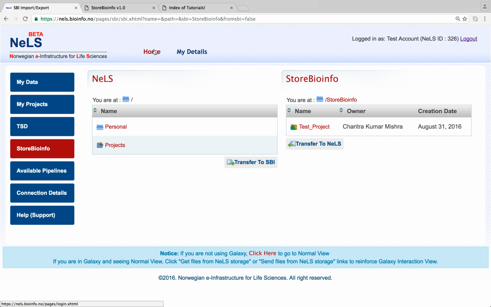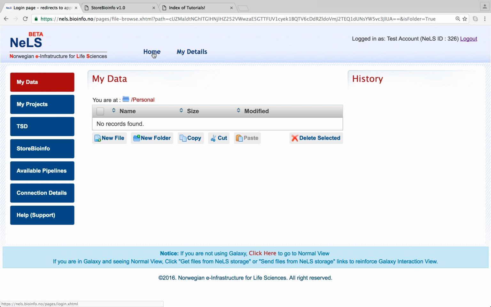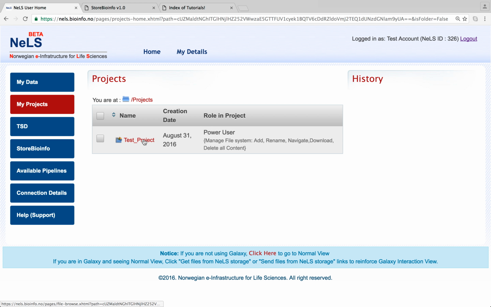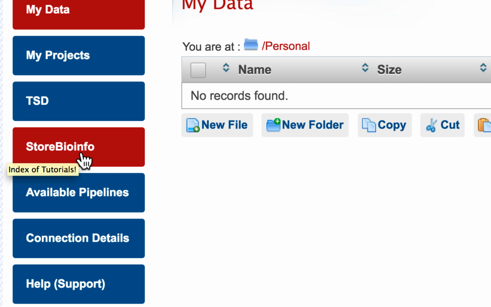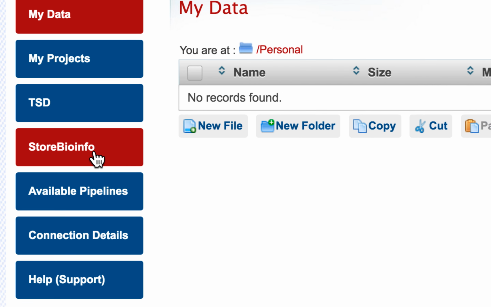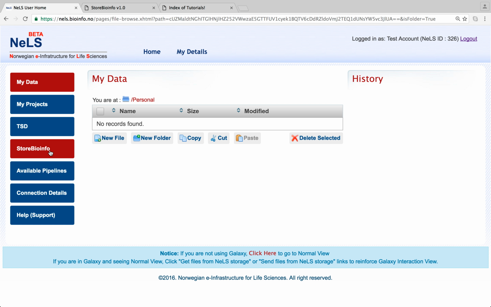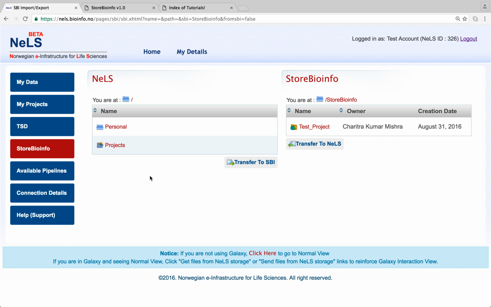So once you log in on the NeLS portal, by default you will be under home and under my data, where you can see the personal folder, and if you click my project you can see your projects. To transfer the data from the NeLS to the StoreBioInfo, there is one option available in the NeLS. If you click here, StoreBioInfo, this is the option where you can transfer files from the NeLS portal to StoreBioInfo and from StoreBioInfo to the NeLS portal.